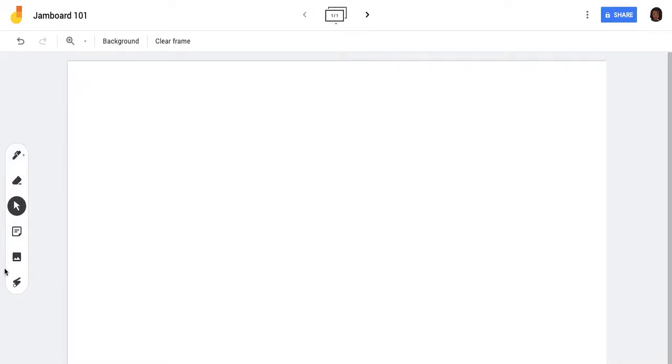Okay, then we have our tools on the left-hand side, and we have the pen, which you have 6 different colors, and then you have a marker, you have a highlighter, and you have a paintbrush. So with the pen, you can use your mouse, or if you have a stylus or a magic pen, you can use that to write on the board. So I'm just going to say hello.